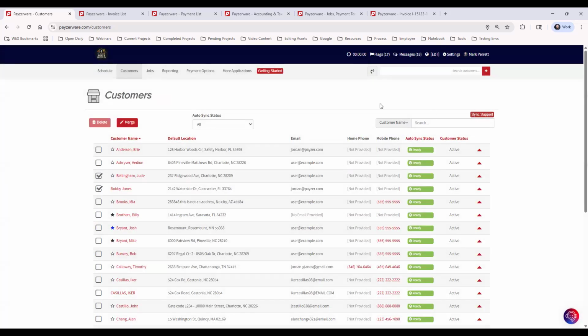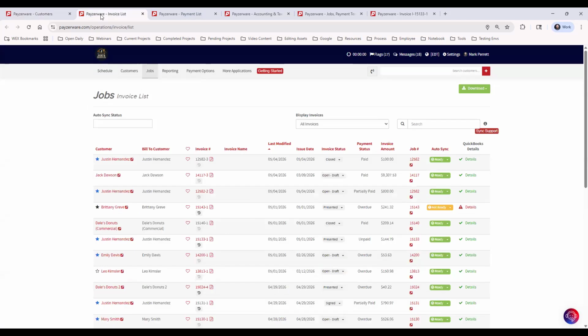Next, let's go to the invoice list. So we're going to go to Jobs, Invoice List. This is a big list of all your invoices in your system. And this also has a place to check on the sync statuses.